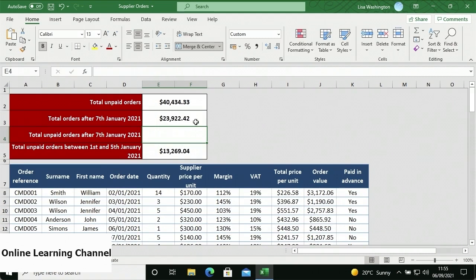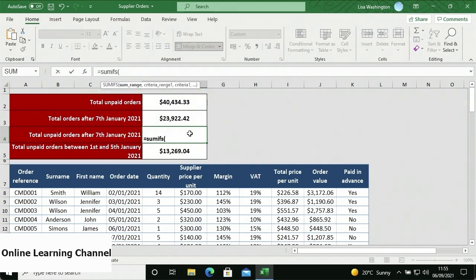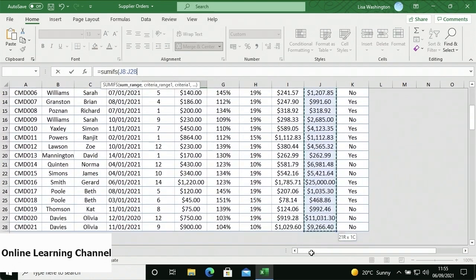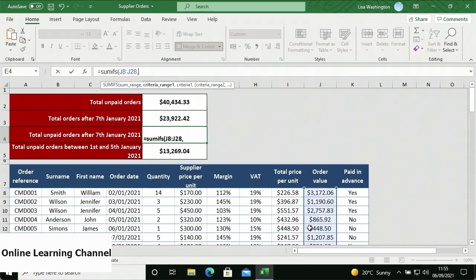If you'd like to go a bit further and add multiple criteria, you can use the SUMIFS formula. Into cell E4, I'd like to calculate the total unpaid orders after the 7th of January 2021. To calculate this, insert an equal sign followed by SUMIFS and then an open parenthesis. Now you'll notice with this formula that you'll need to select your sum range first, so I'm going to highlight the data in the order value range, then insert a comma.